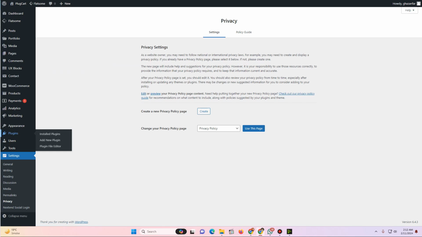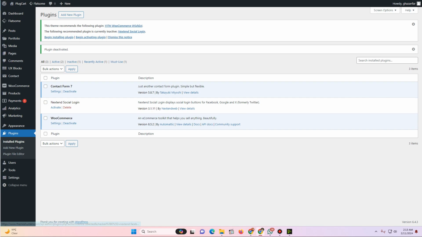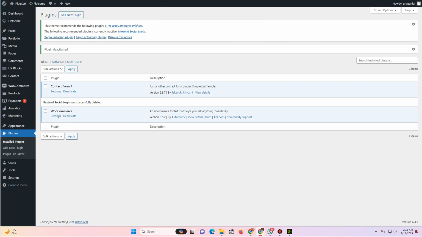So I'll go to this plugins section right here, and you can see we have the plugins that were installed by the Flatsome theme. So we don't actually need this Next and Social Login, so I'm going to deactivate this and I'll delete this plugin from here.